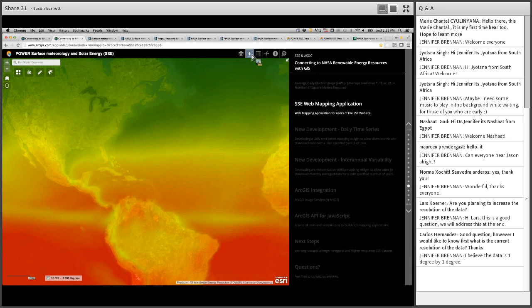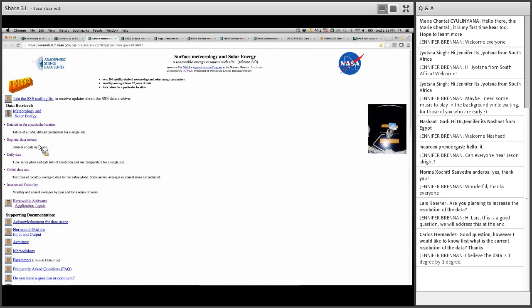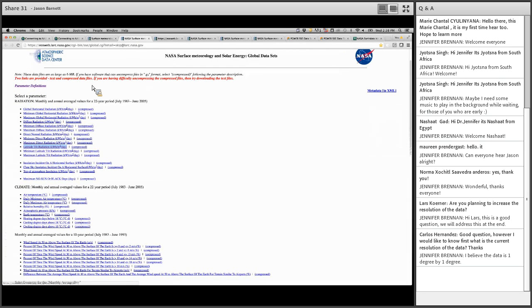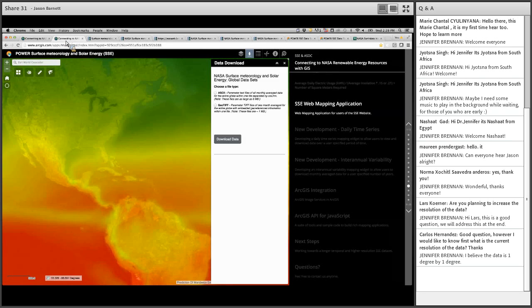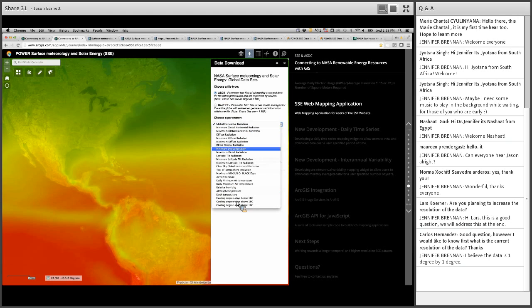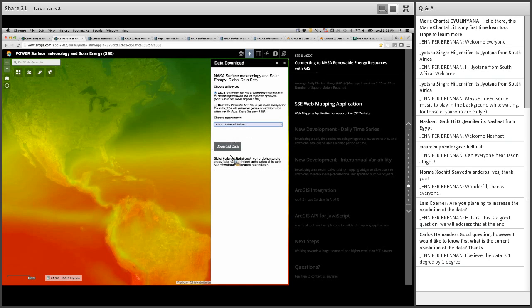The other nice part is on the SSE website, I mentioned the global data sets download, where a user could download the data and receive it in the ASCII format. That's used by a lot of users, and we wanted to make sure that capability also existed within this application. So we created a global data sets download, and the user can select the ASCII format and still choose the parameter of their choice, just like they do on the website. When they hit download data, they get the same ASCII or text file that they would see on that other screen. However, the other option we wanted to put in was this GeoTIFF.